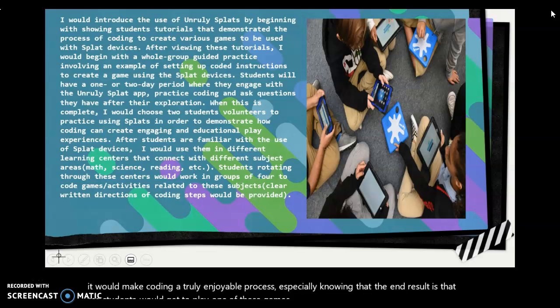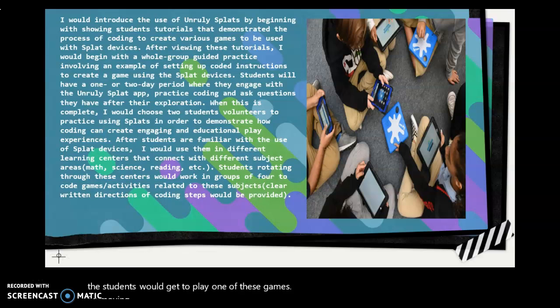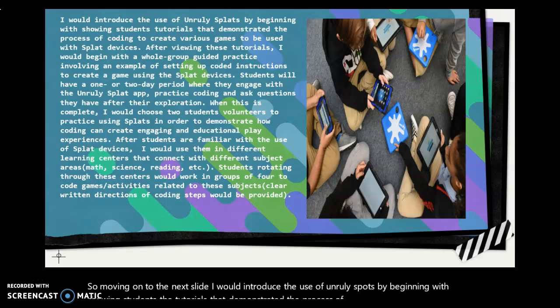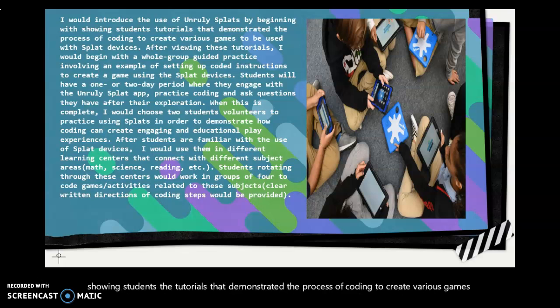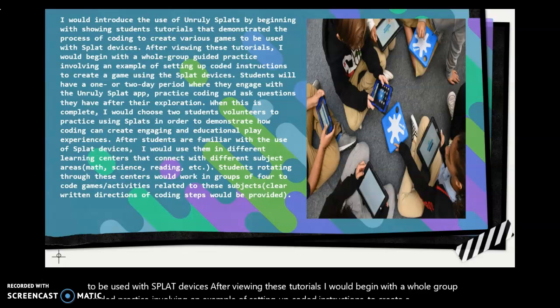So moving on to the next slide, I would introduce the use of Unruly Splats by beginning with showing students the tutorials that demonstrate the process of coding to create various games to be used with Splat devices. After viewing these tutorials, I would begin with a whole group guided practice involving an example of setting up coded instructions to create a game using the Splat devices.